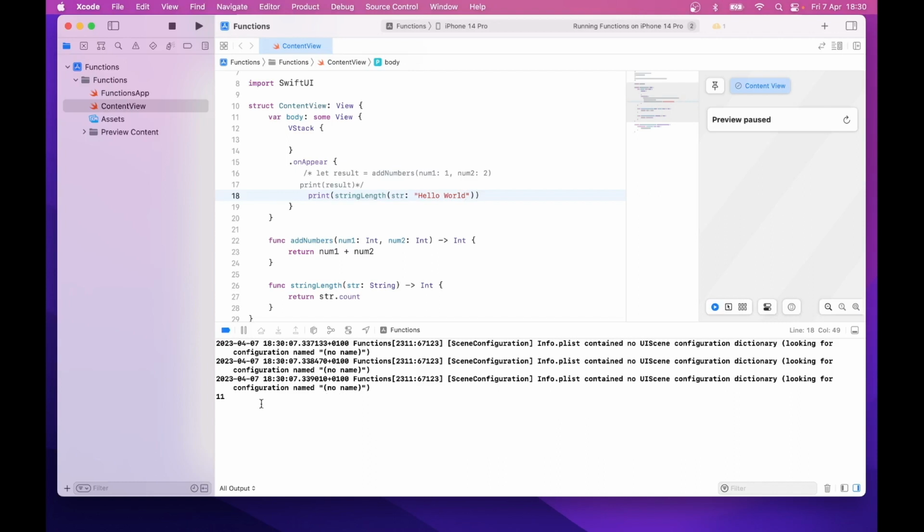The output is 11. How this works is that the code defines a function called stringLength that takes a string parameter and returns its length. It then calls the function with the value "hello world" and prints the result to the console, which is the integer value of 11, the length of the string "hello world". So that's the second example of using functions.